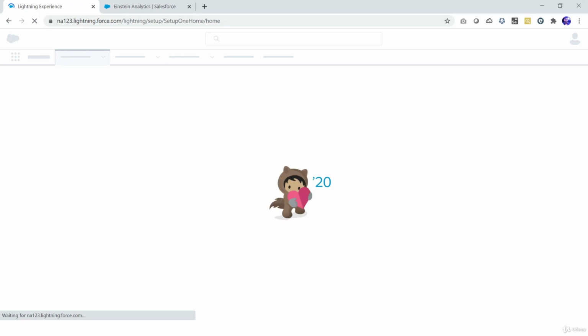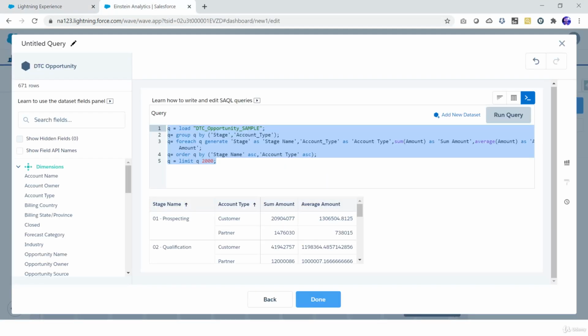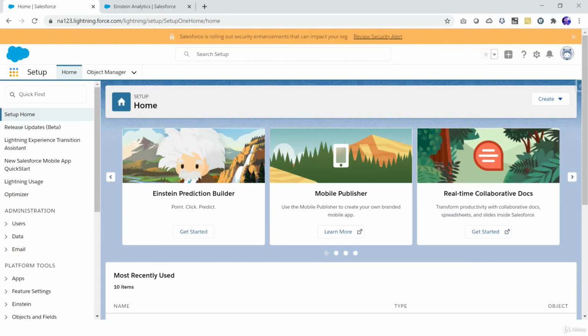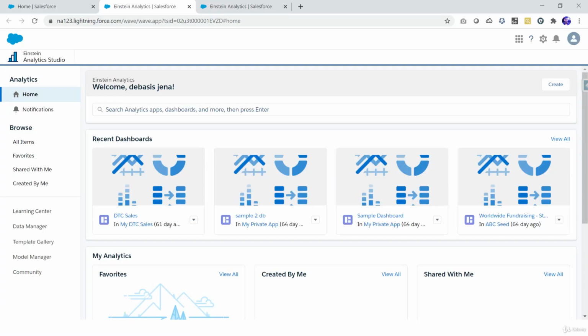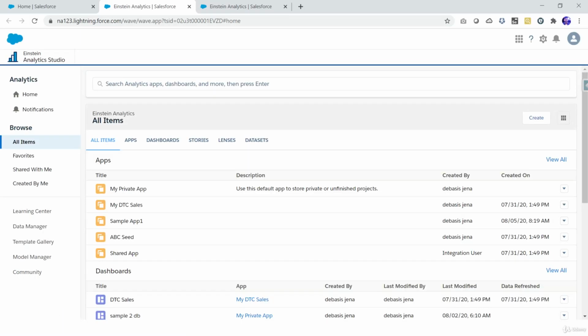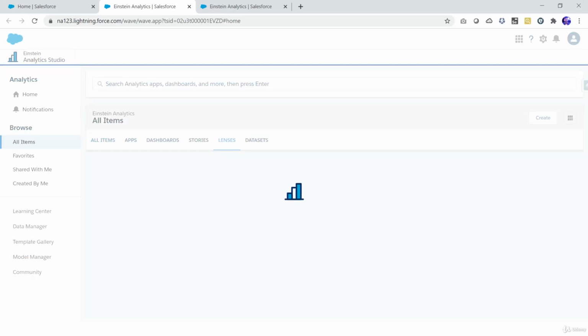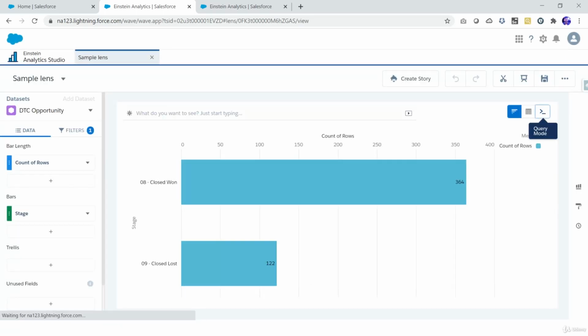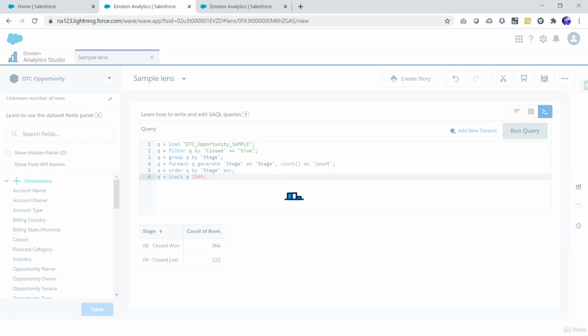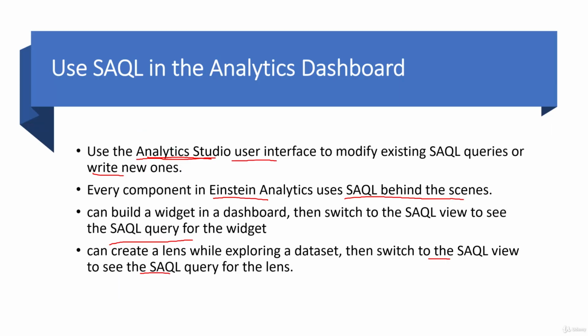Let me go to Analytics Studio and show you what I mean. This is the page where I'm creating a dashboard. You can see the URL here, dashboard. In the same way, if I go to my Analytics Studio and go to my lens or my data set, you can see that everywhere behind the scenes you will have some kind of SAQL. If you go to this lens, this is a sample lens, for example, and I open it. In this lens, if you click on query mode, you can see some kind of query statement being used. So every widget I am going to use, everywhere I am using a SAQL statement behind the scenes.